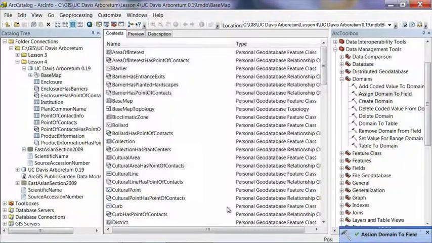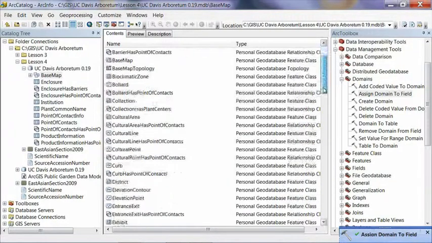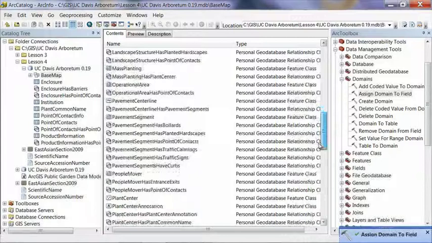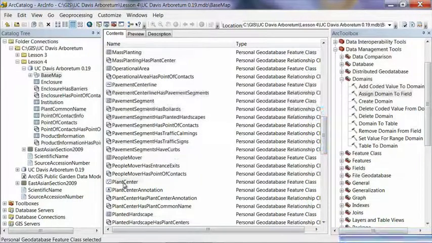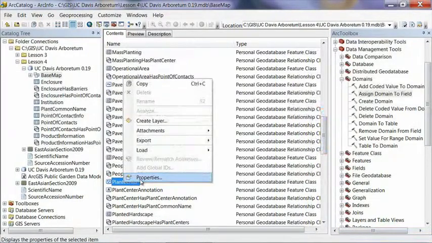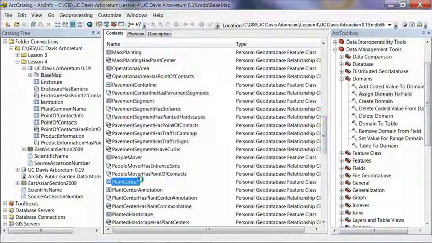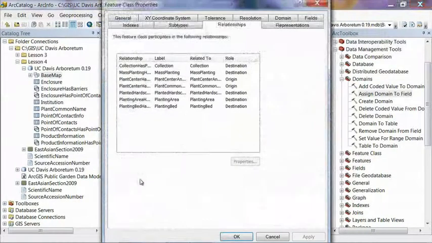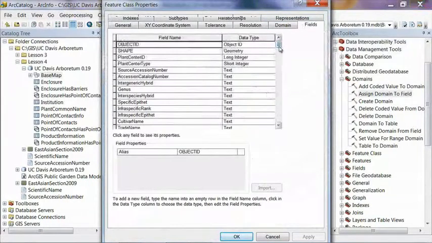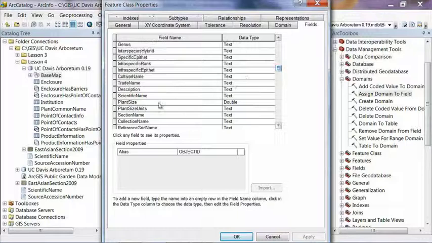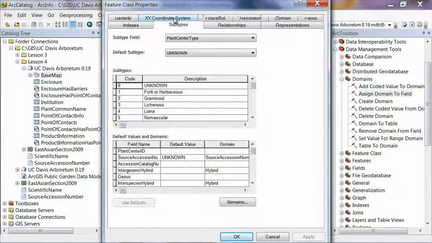So now, if we want to validate that that worked, scroll down to the Plant Center's feature class, right click and get the properties. And then go to the Fields tab. Scroll down to the scientific name field. Actually, better yet, let's go to the Subtypes tab and make sure that it worked for every subtype.